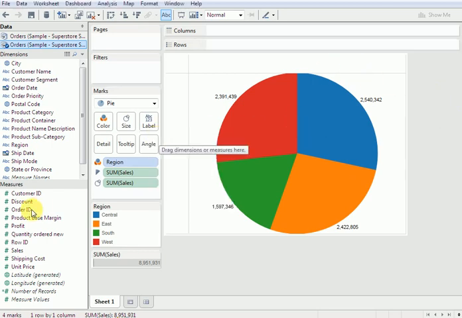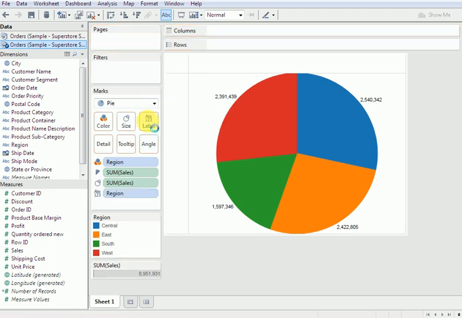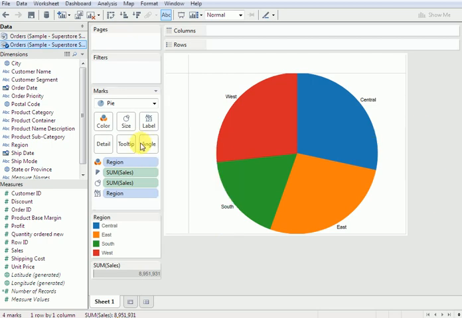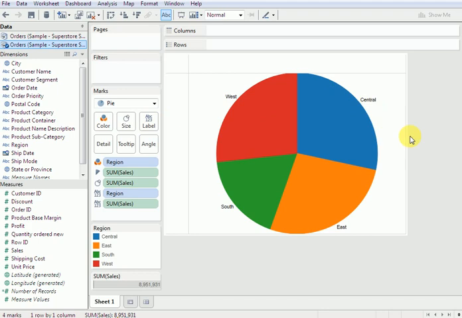And also, if you want to see what this region is, like where is this region, just take the region to the label. It will show you which region it is, like east, west, central, south. Just click on allow labels to overlap, and it will show you the numbers as well as the sums. So just click on sales and click on label. It will overlap and it will show you the overall picture.